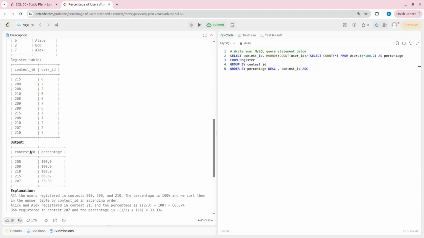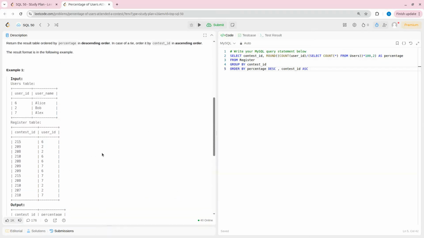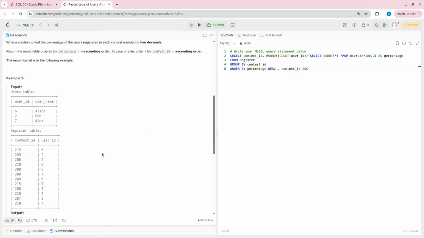Since in the output table we need contest ID and percentage, we'll select contest ID and percentage from the register table. Then we'll do group by contest ID. After that, to find the percentage, in the numerator we need the count of user ID that has registered for a particular contest ID. We have already done group by contest ID.